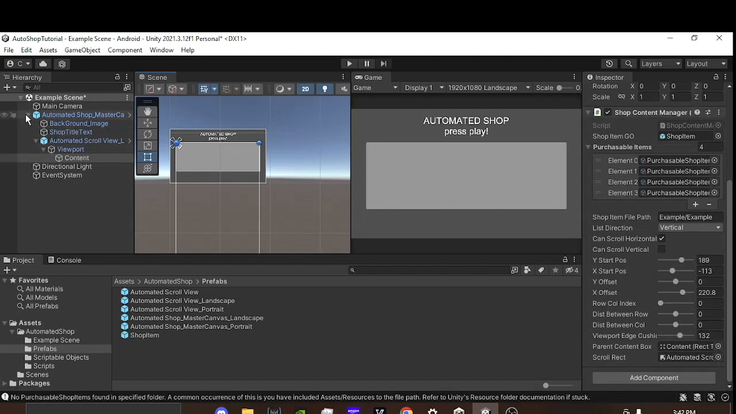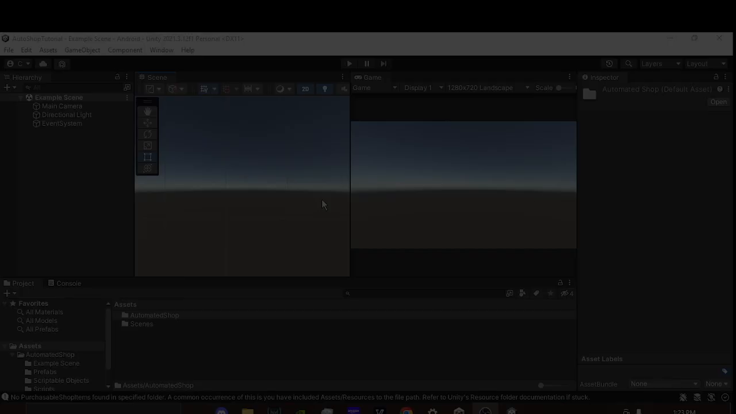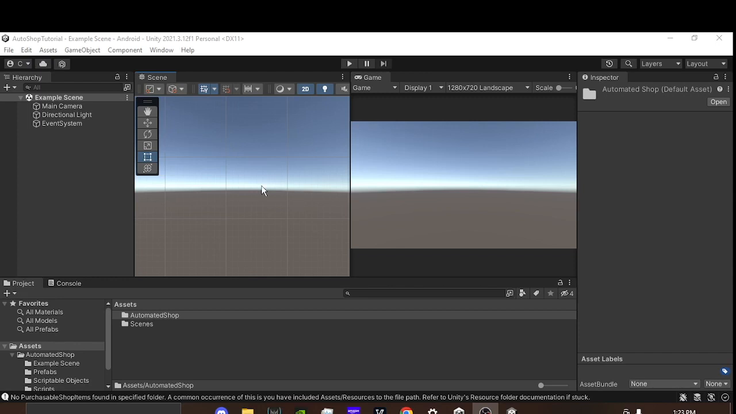Alright, that's basically it for the template configuration though. Pretty easy, just drag and drop and away you go. Okay, so I know that some of you don't want to use the templates and you already have your own shops or menus and all that, and you just want to add the scroll view. So I'll show you how to do that now.